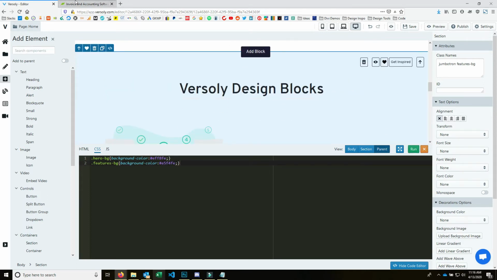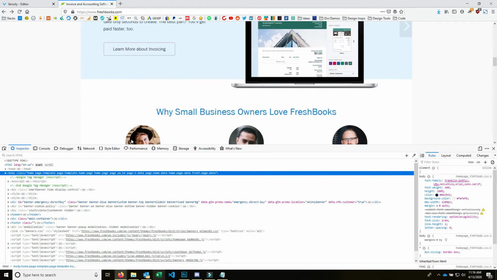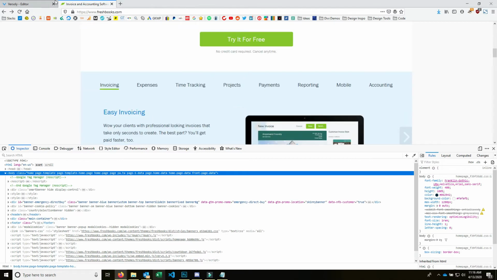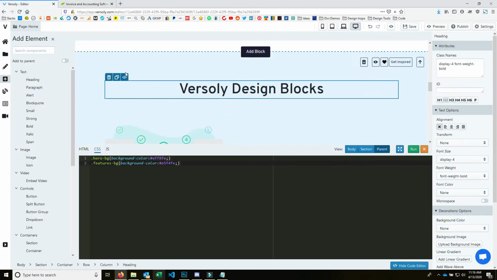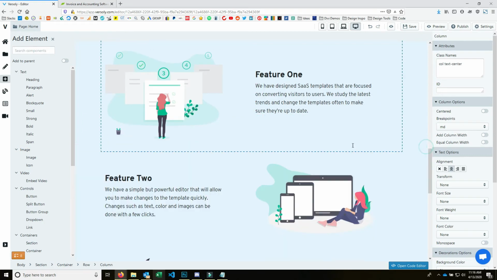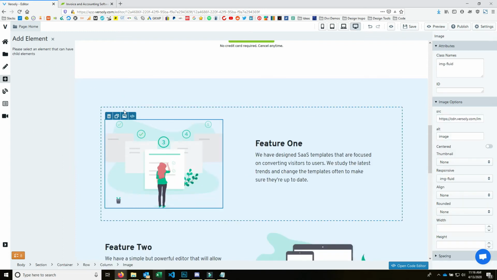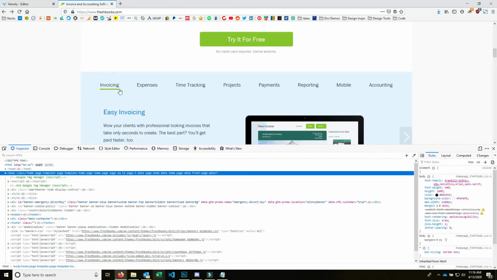There we go. And what do they call? They don't call this anything. So I'll just get rid of this title, get rid of the column, get rid of the row. Alright, and what's the first feature? Invoicing.